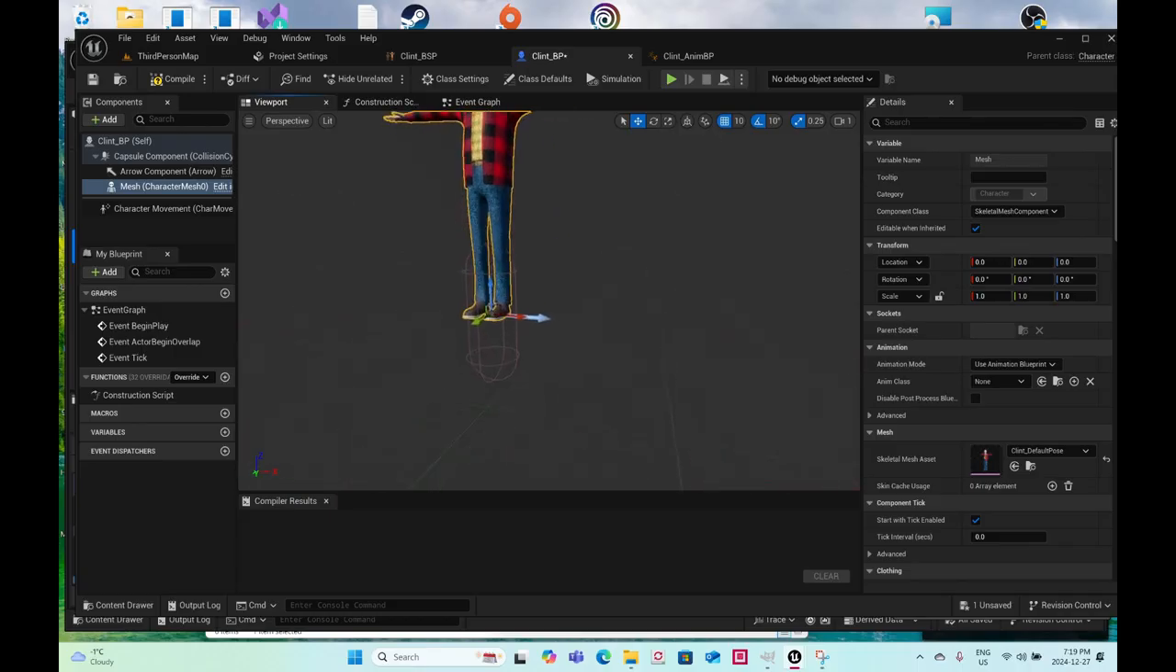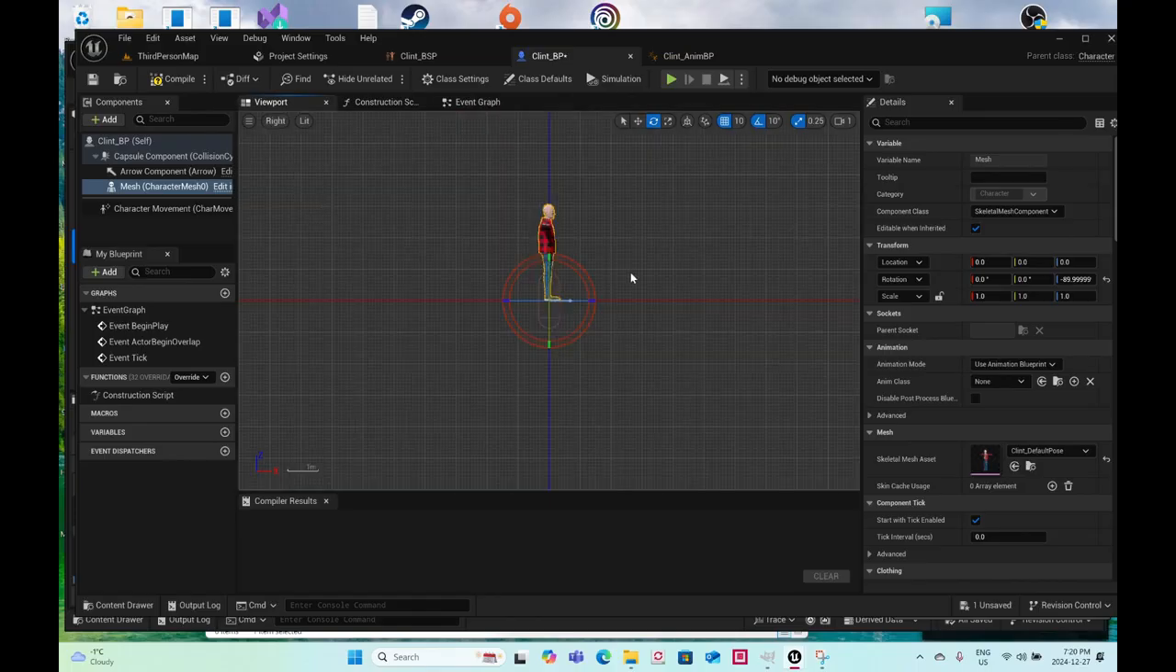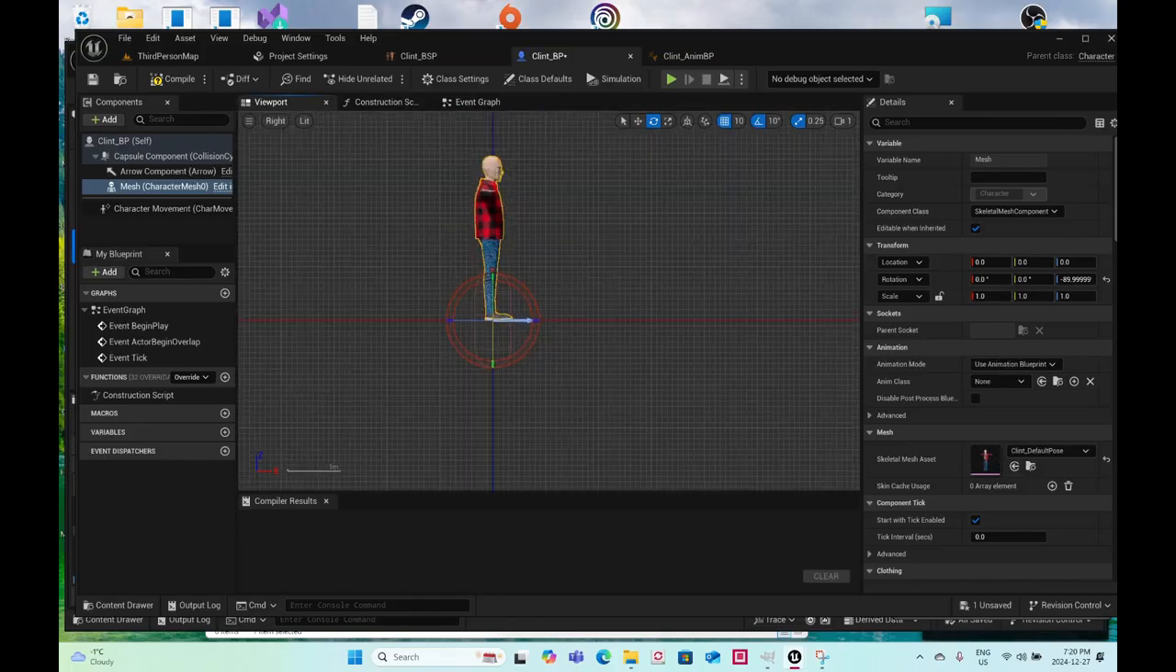So all I need to do first: this blue arrow indicates the forward of the character. This red is X. X is always the forward vector of the character, which means I have to rotate the character 90 degrees so that he's facing that direction. And I'll go into a different view.